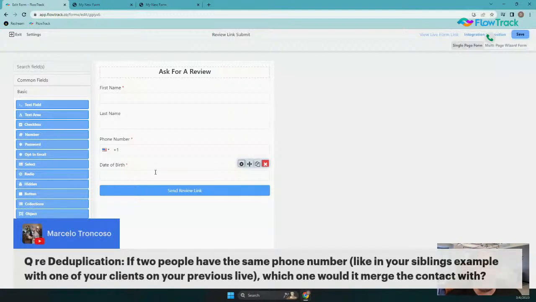Thank you, whoever's helping me. Regarding deduplication, if 2 people have the same phone number, like in your sibling example with one of your clients on your previous live, which one would it merge the contact with? Well, I don't know the answer if you're doing it wrong, but I can tell you how to do it right. And let me explain by that.